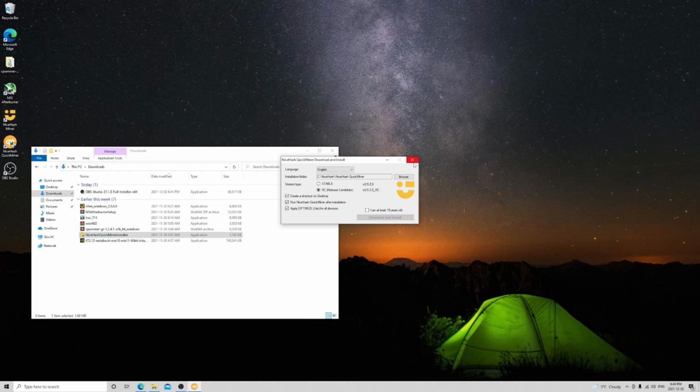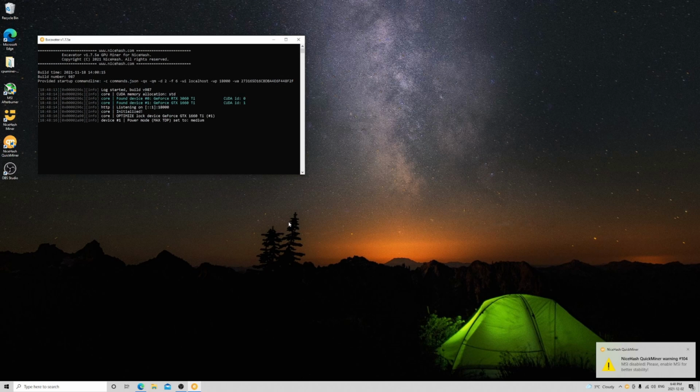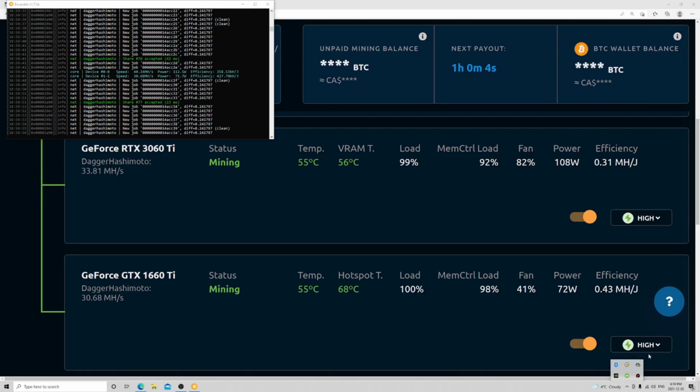So once I have my install, I'm going to cancel that, so it will start mining. Make sure you select your presets. So let this run for a while, folks. As you can see, I'm getting here 40 mega hashes on the 3060 LHR.